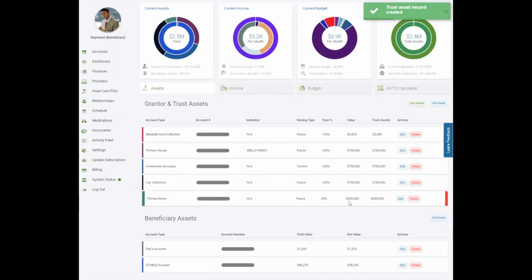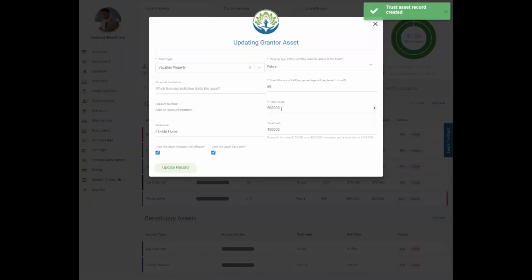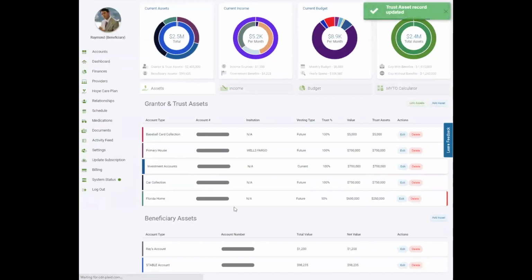If you need to update or change anything on that asset, click Edit, make the update, and click Update Record. You can see that is reflected here in the list.